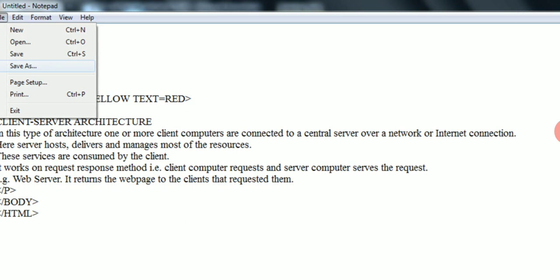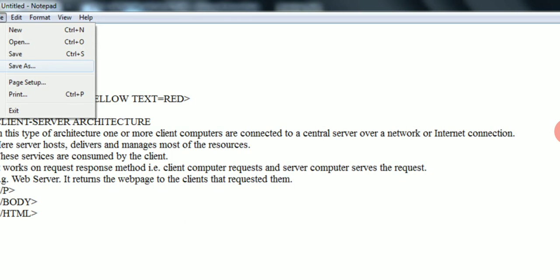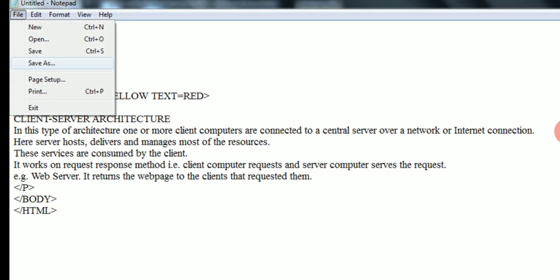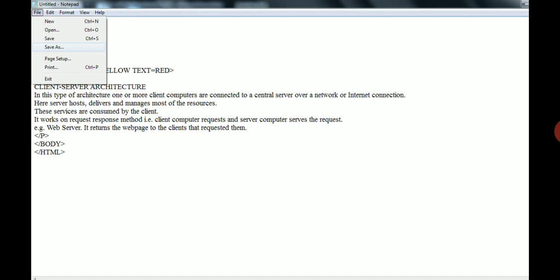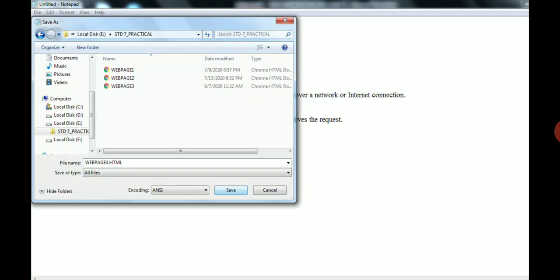After typing this, you can go to file, save as. You can take any paragraph, children. It's not necessary to use the paragraph that I have given. You can take any paragraph of your English textbook or any other textbook. That also you can type. Next, after saving, file, save as, I told you, it should be all files, file name dot html.